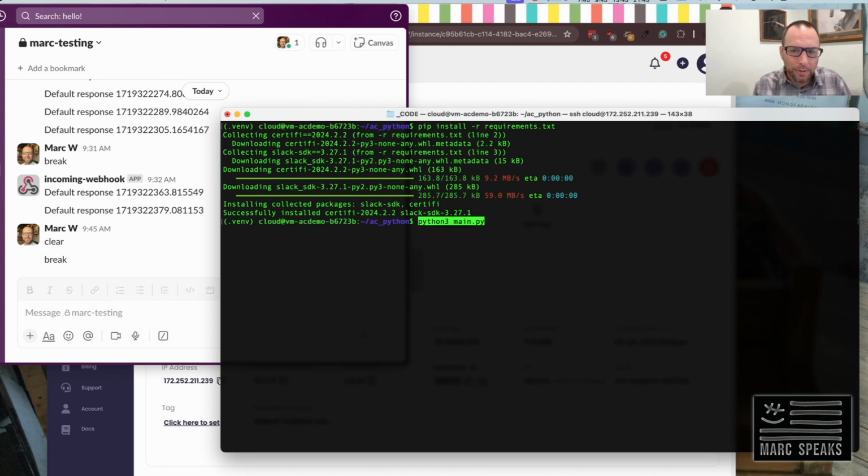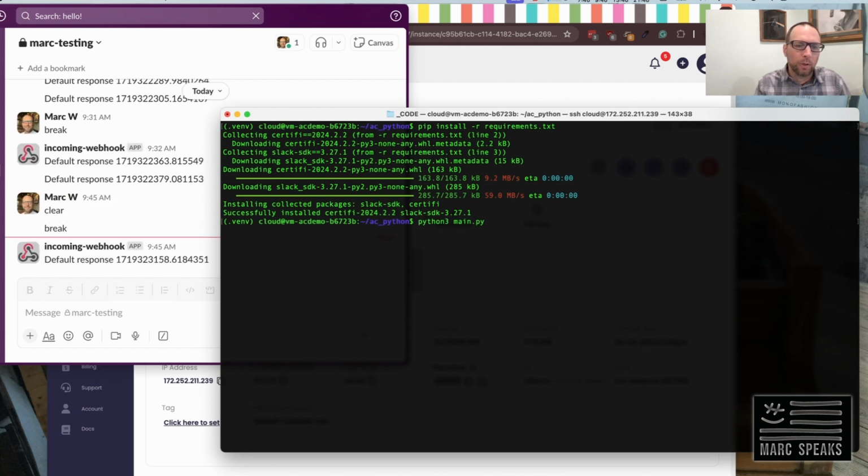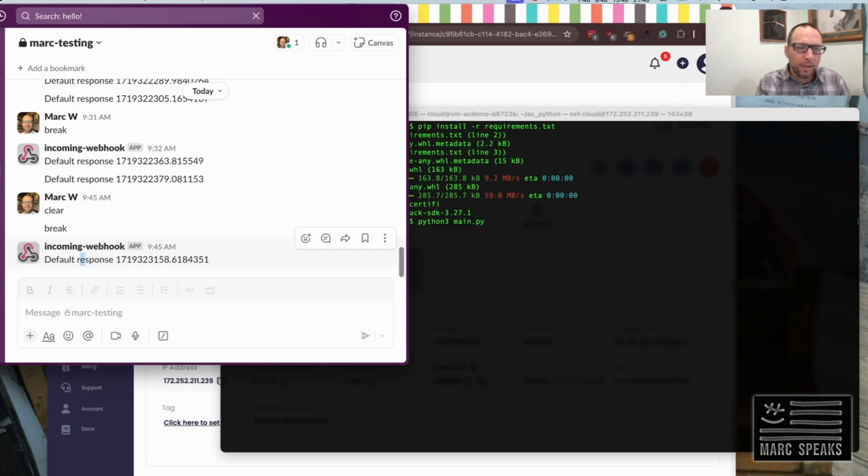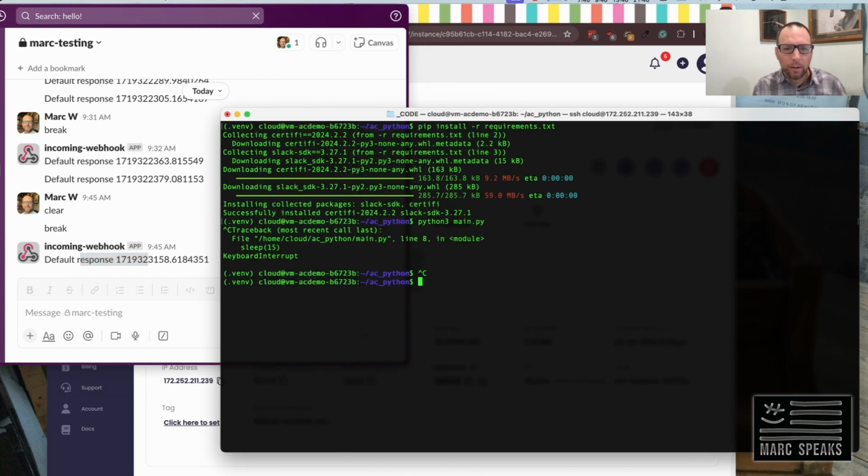So we're going to give it a test. We're going to run the main. There we go. Look at that. Default response. This is exactly what we wanted. Every 15 seconds, it's going to give a new timestamp, default response, every 15 seconds, forever and ever. That's our application. And I'm going to stop that from running so we can do a little bit more work.